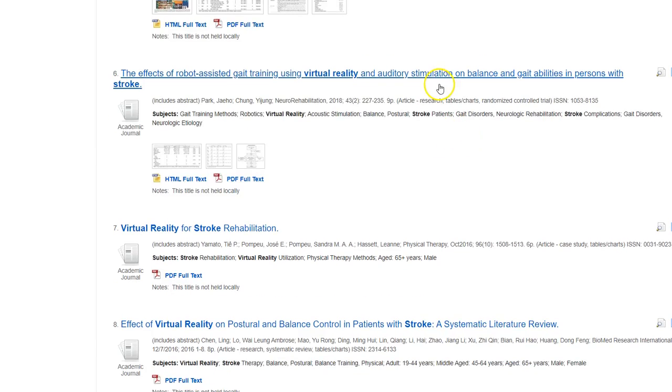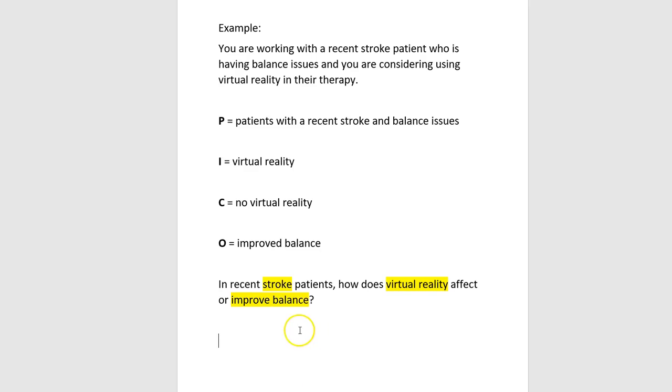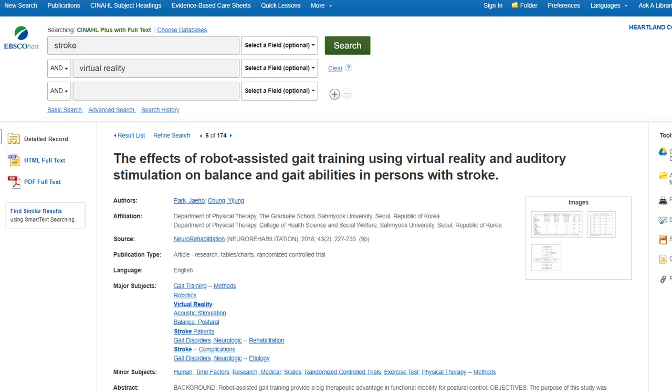Okay, so I see this article. I'm going to click on it. This is titled The Effects of Robot-Assisted Gait Training Using Virtual Reality and Auditory Stimulation on Balance and Gait Abilities in Persons with Stroke. So if I go back to my question, it addresses recent stroke patients, it addresses virtual reality, and also addresses the effect of improved balance. So this looks like it could be a great fit.